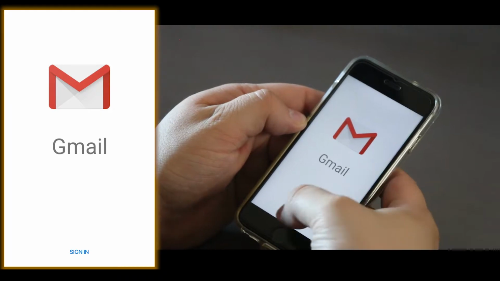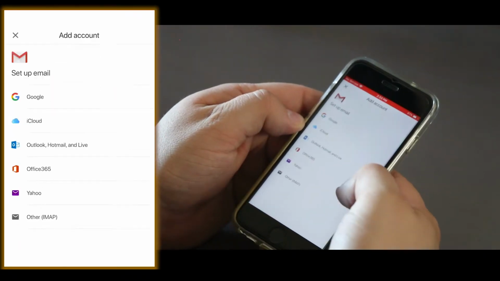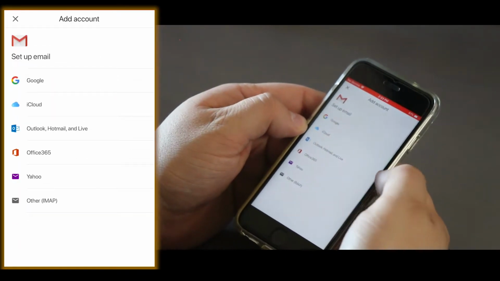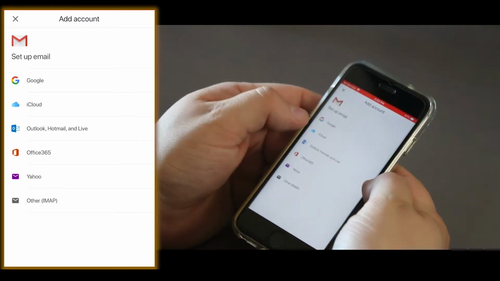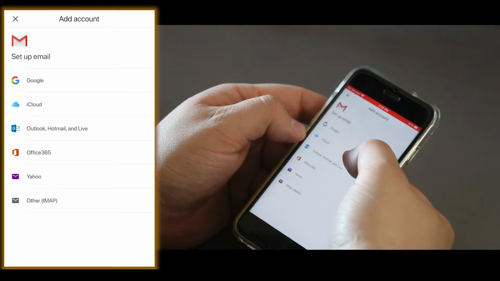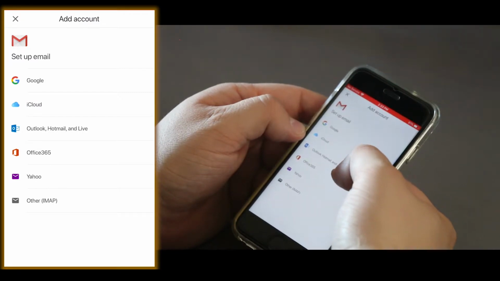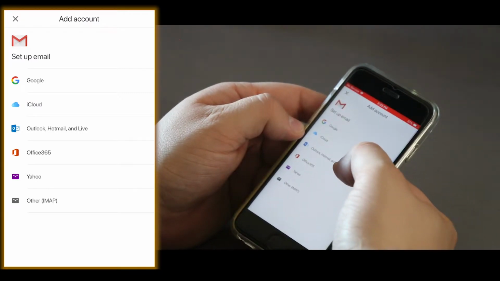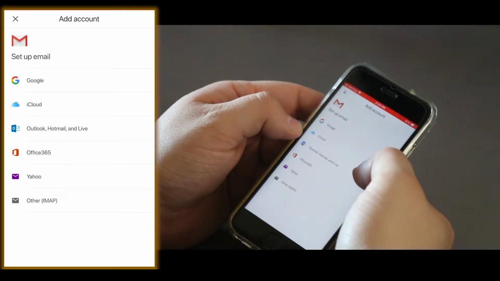I will now click on Sign In. And since I have an existing Gmail account, I am going to click on Google. As you can see, the Gmail app can support multiple email accounts from Microsoft, Yahoo, or Apple.